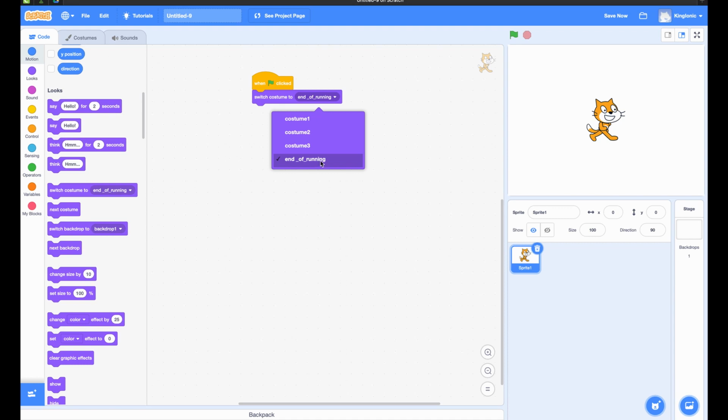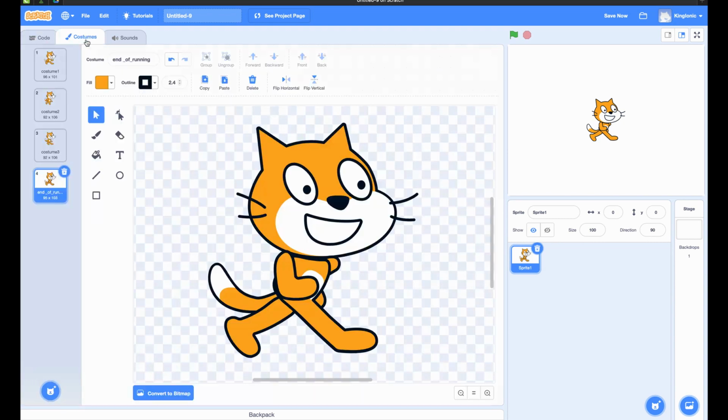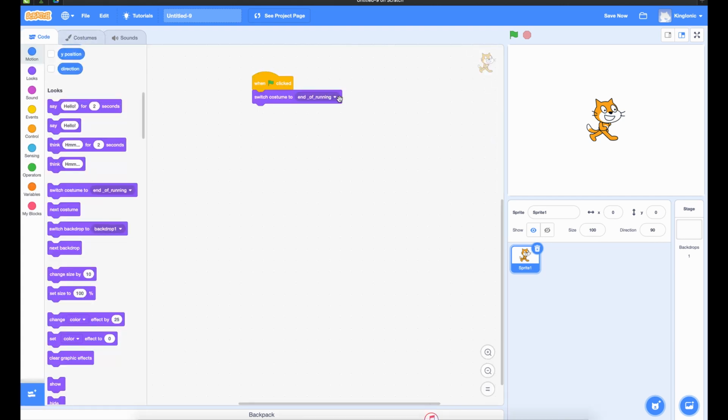I highly recommend naming your costumes, because when you have a game that uses hundreds of costumes, which I'll bet you are going to have in the future, you'll need to know which costume is which. It can be extremely basic. These 4 costumes all just represent the sprite running, so I can have start of running, middle running 2, and end of running. I can name them like that, and when you're coding, it's much easier to see which costume you're trying to pick.